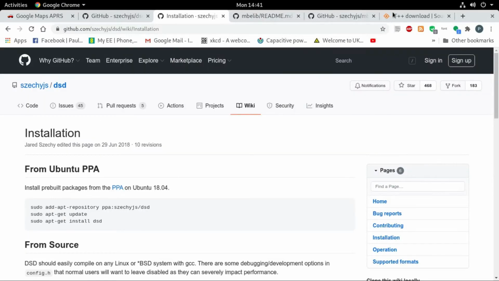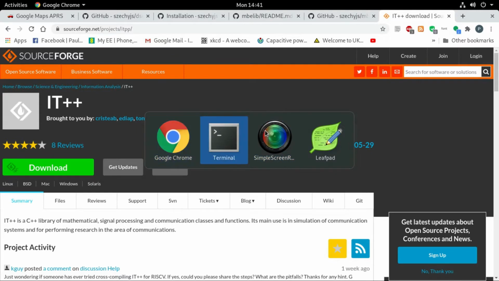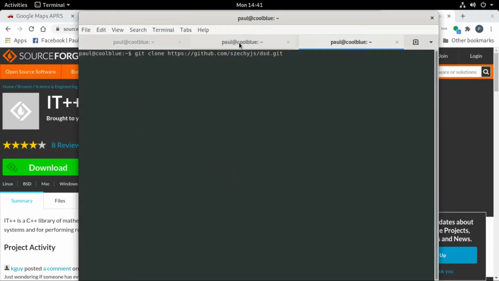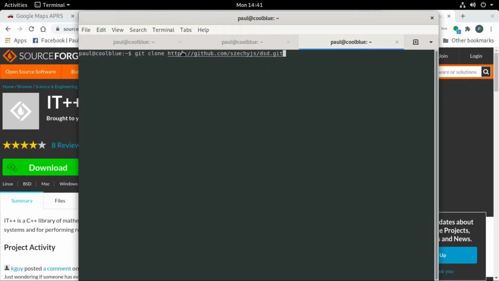So this is IT++. You can just download it from here, or what you can do is, I do actually have this open in a terminal as well. It's one of these terminal tabs, I believe the middle one. That's the command used there. That's actually from the instructions for installing DSD. And then once you've installed that, you should be able to install mbelib, which you need to install before DSD. Otherwise I think it spits out errors if you do DSD first.